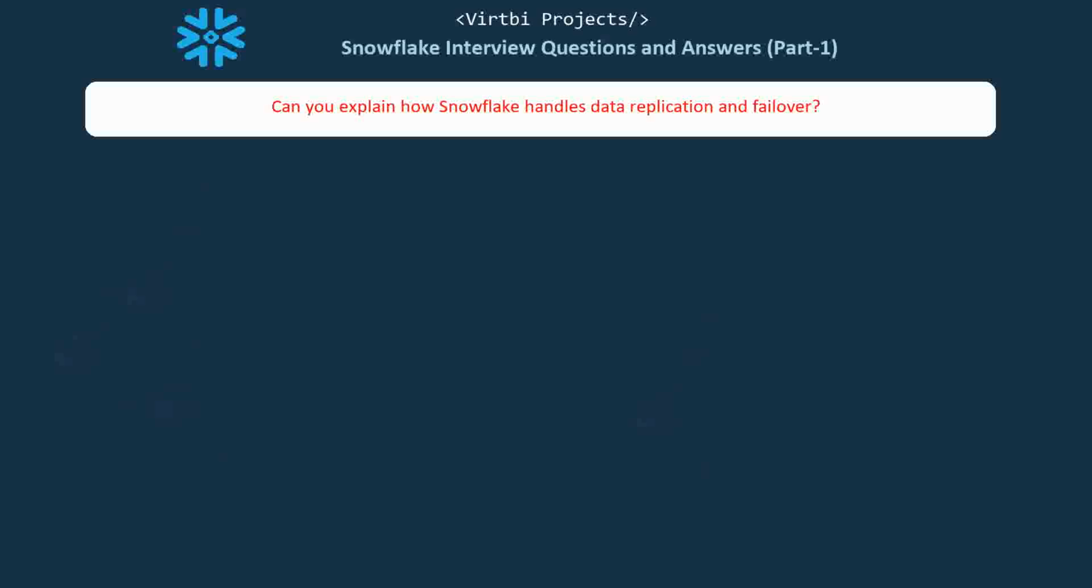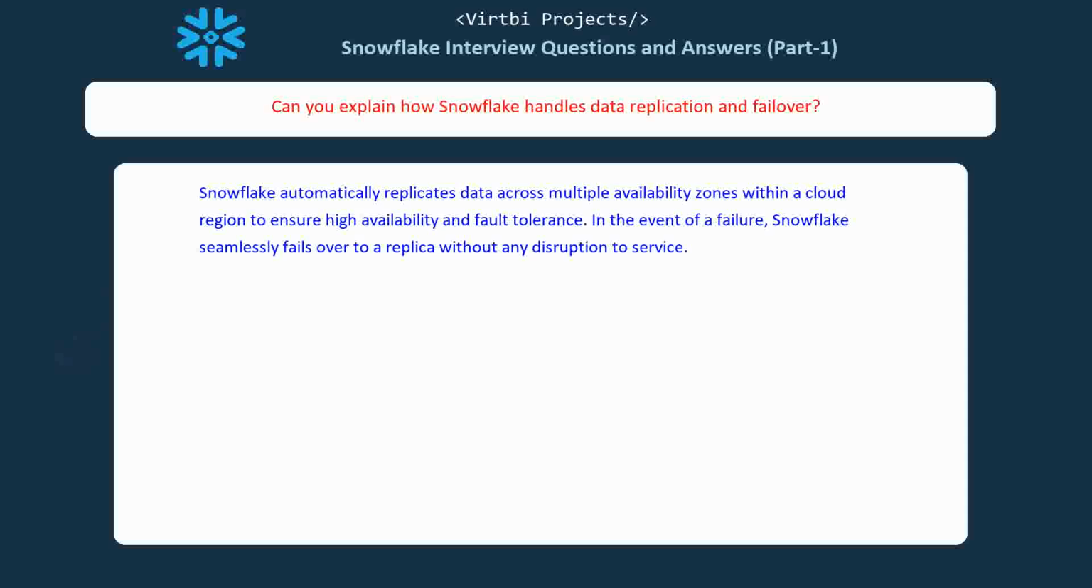Can you explain how Snowflake handles data replication and failover? Snowflake automatically replicates data across multiple availability zones within a cloud region to ensure high availability and fault tolerance. In the event of a failure, Snowflake seamlessly fails over to a replica without any disruption to service.